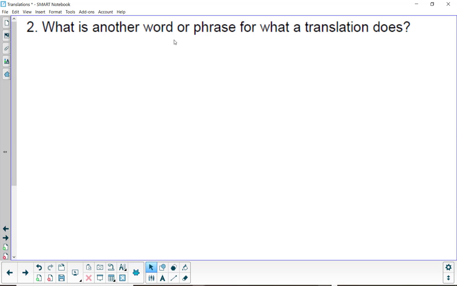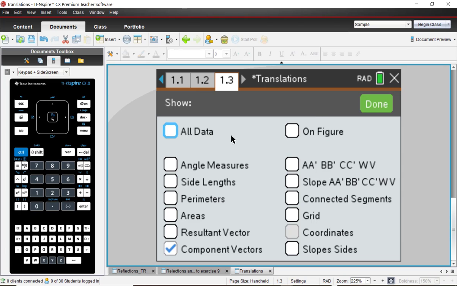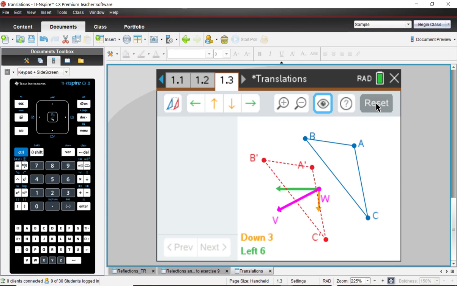The second question asks, what is another word or phrase for what a translation does? Well, let's investigate that. If you're doing this along with me, click on this eye, and that is kind of a drop-down menu. And what I want to do is turn on what's something called the resultant vector by clicking there, and it puts a blue check mark. Then click Done. And you'll notice it added this resultant vector from W to V. It's pointing from W to V.